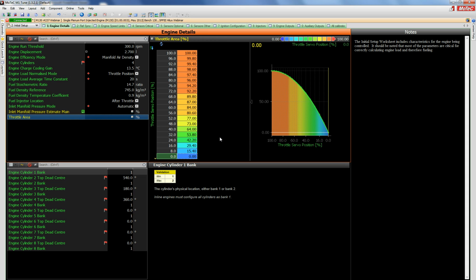Another parameter we have here is a throttle area parameter, or table, sorry. Now what this does is this is only really used when we're using electronic throttles or drive-by-wire, which is a lot more common these days. What we're basically saying here is giving the ECU an idea of, if I've requested a throttle position on the electronic throttle body, how much area is open, so more or less what percentage of the potential flow of this throttle body is available.